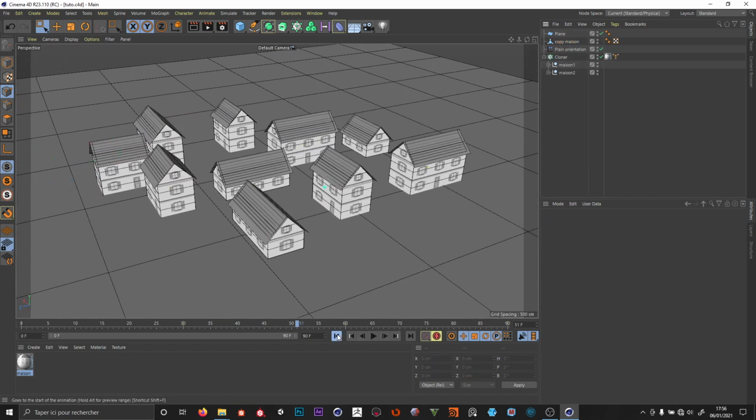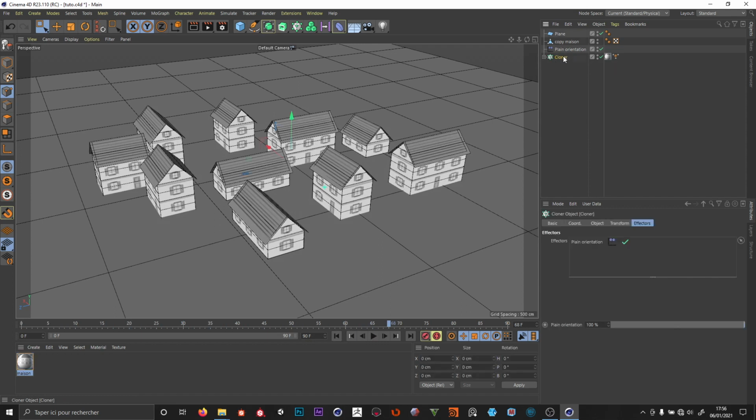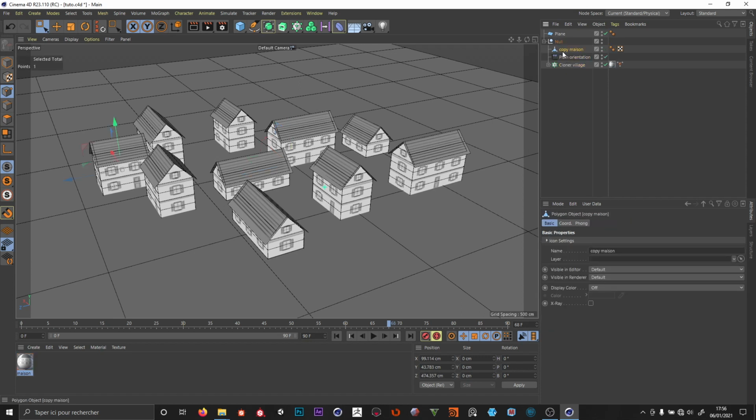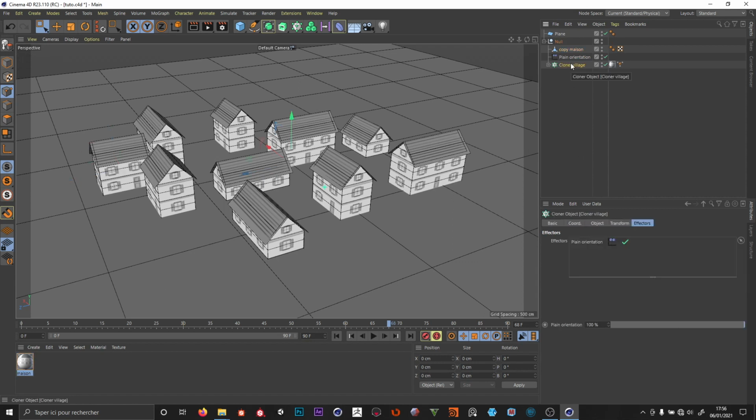And then yeah, so we have our little village here, but it's not really interesting because everything is happening at the same time. So let's put everything in a null object. So this will be our cloner village. I put everything in the null in the group. So now what we want is we want some control on the animation.